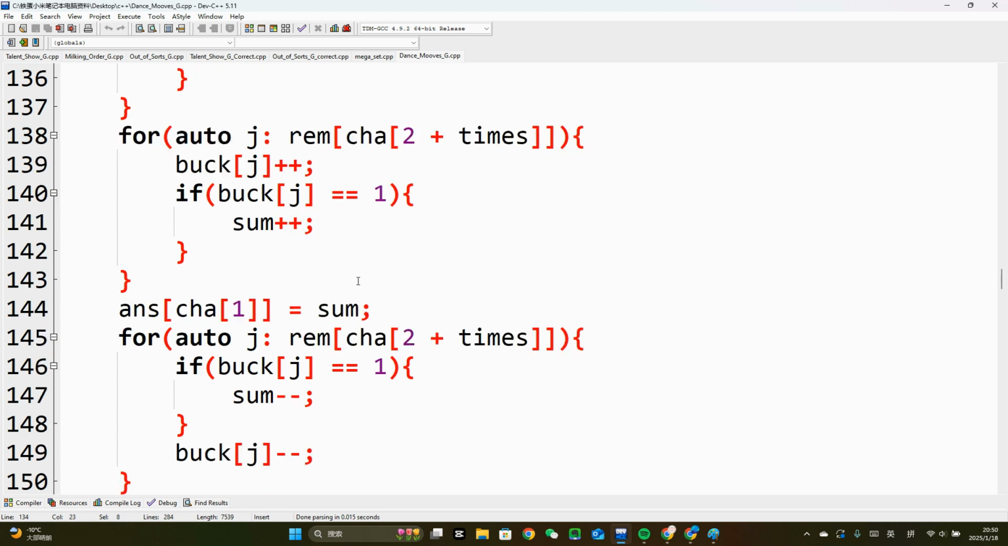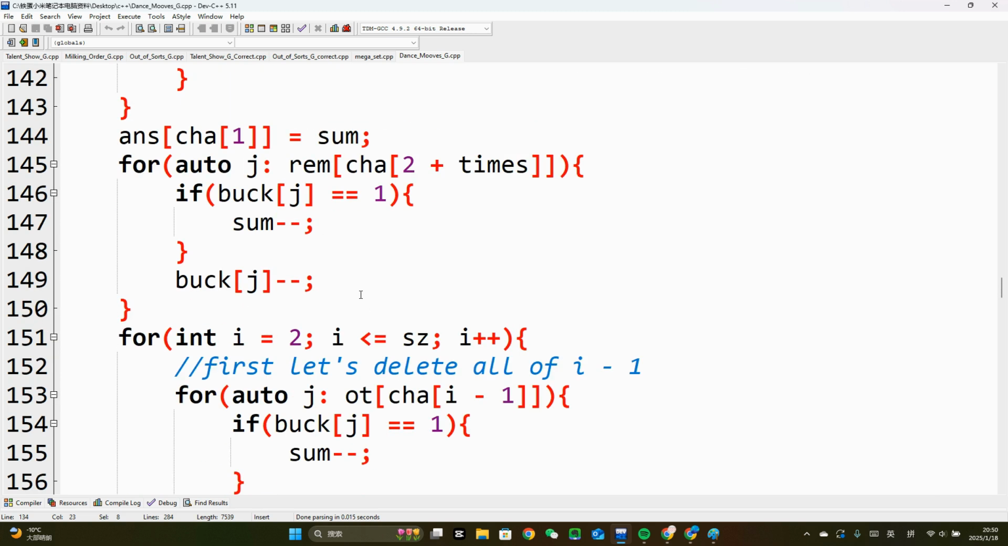And then obviously when we slide the window forward, we have to erase what the previous cow experienced, that this cow does not get to experience because of a limited time of only m. So then we have to do buck minus minus. And if buck is already 1, we know after this minusing, there's going to be 1 less spot that this cow can visit. So sum also decreases by 1.